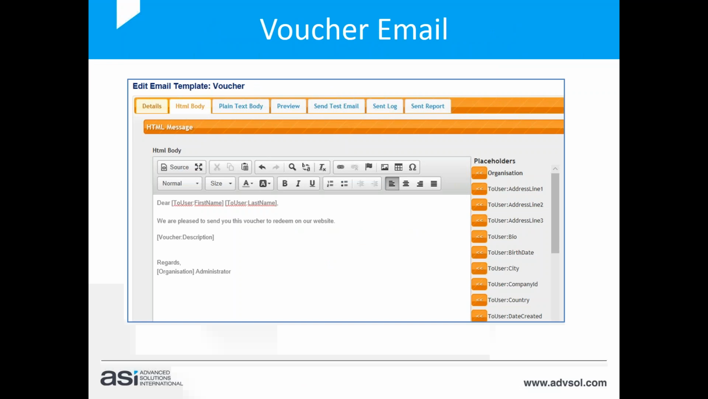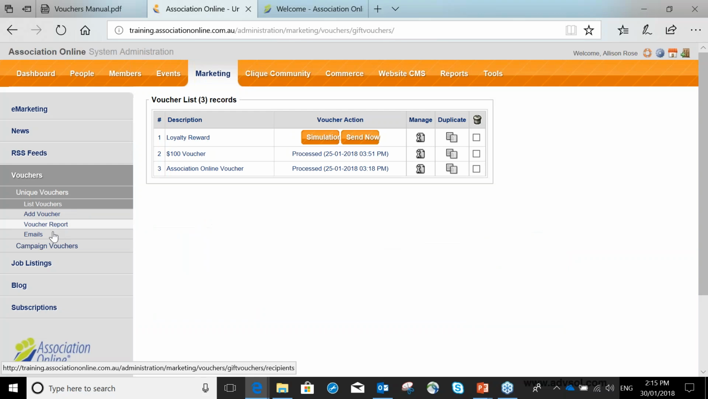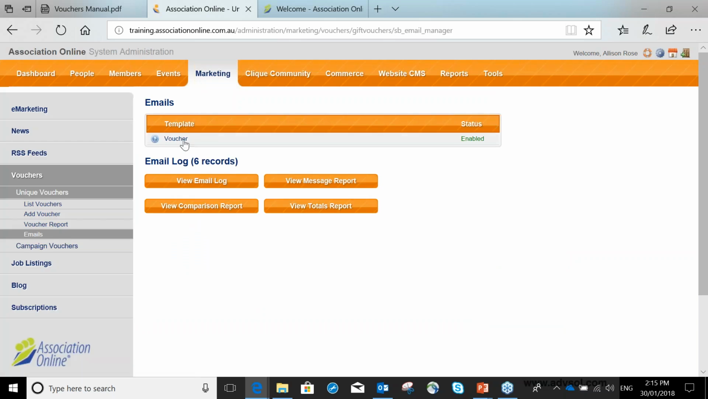As I mentioned, there is a voucher email that is triggered when you click on send from the voucher. There's only one email, so those of you who are familiar with Association Online will know how to edit your emails. There's only one email we need to edit in here, and it's called voucher. It's sitting under unique vouchers, it says emails. There you go, voucher. So this is the content you're sending them in the email and the voucher is attached. Okay, that's all you need to know about that one.